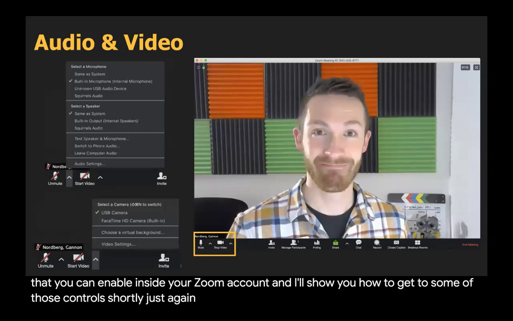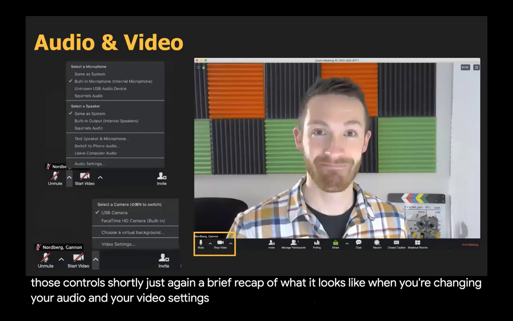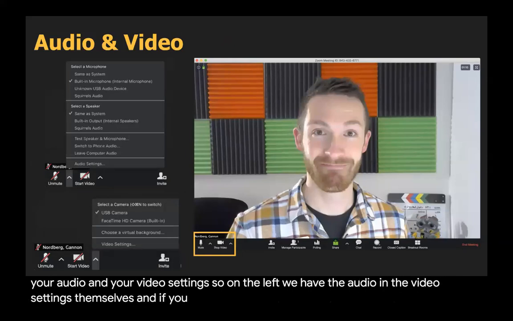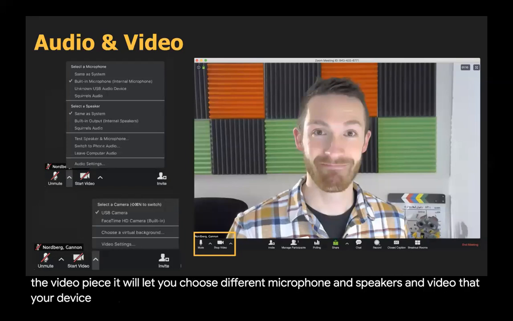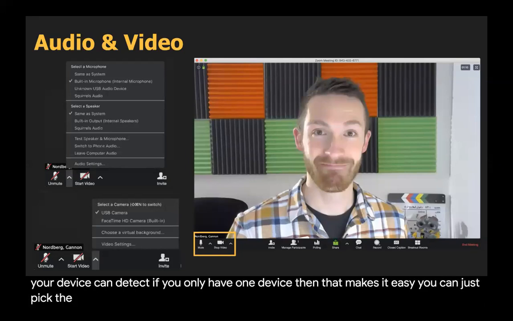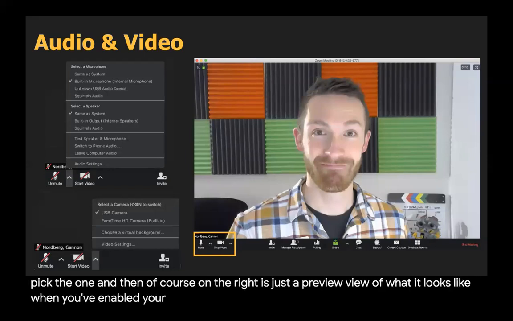This is just, again, a brief recap of what it looks like when you're changing your audio and your video settings. So on the left, we have the audio and the video settings themselves. And if you click on the little arrow beside either the microphone or the video piece, it'll let you choose different microphone and speakers and video that your device can detect. If you only have one device, then that makes it easy. You can just pick the one. And then of course on the right is just a preview of what it looks like when you've enabled your video with the controls down at the bottom there.